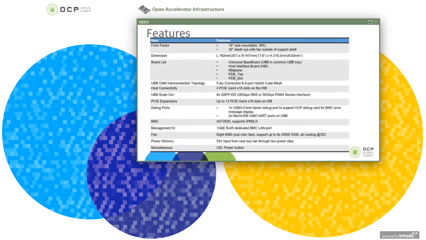There are 16 PCIe Gen 4 by 16 slots on the host interface board. 4 are used for the host connectivity. The remaining 12 can be used for PCIe expansion and also the flexible I/O.